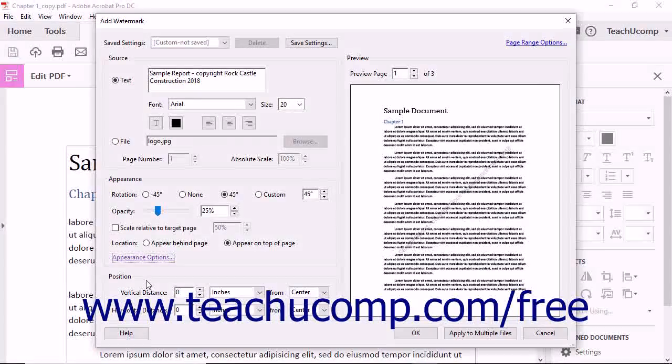In the Position section, you can manually position the watermark by entering values into the Vertical Distance and Horizontal Distance spinner boxes, then select a unit of measure for those values from the adjacent dropdowns for both. Then choose the anchor point in the page from which to measure each of those distances by selecting one from the adjacent From dropdown for both.